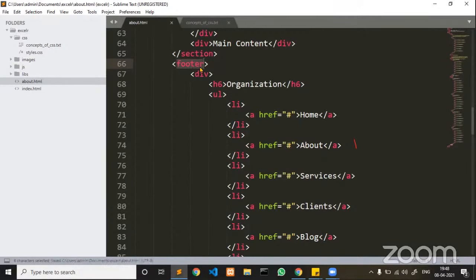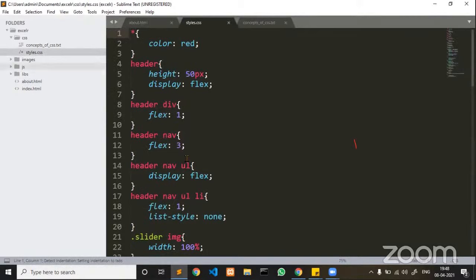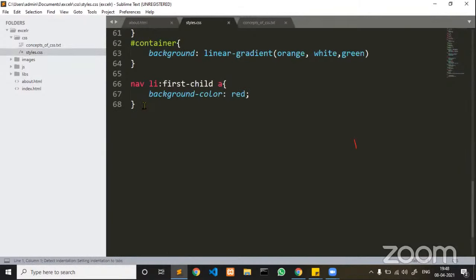Guys, since my intention is to select the h6 inside a footer, let me go back to the external CSS, and I am going to make the changes in that file. So footer, this is a tag name. I'm selecting footer space h6. When we give a space between 2 different selectors, that is called a descendant selector. Here, the rightmost element is our target element. Who is the rightmost element here? h6 is the rightmost element.